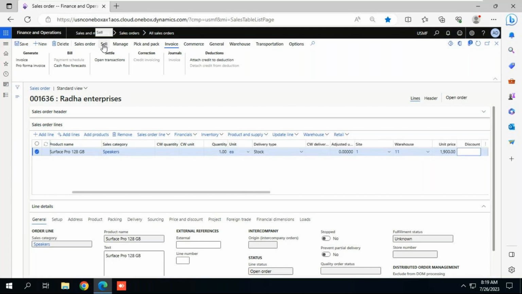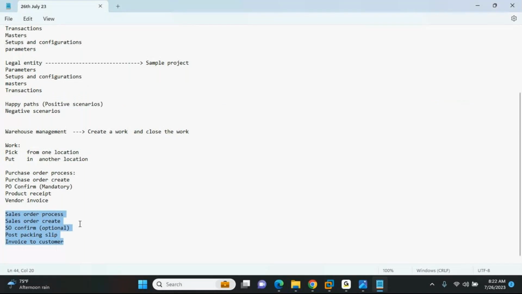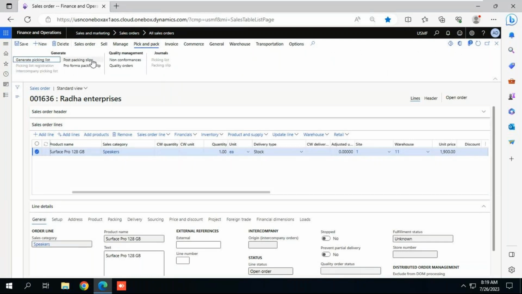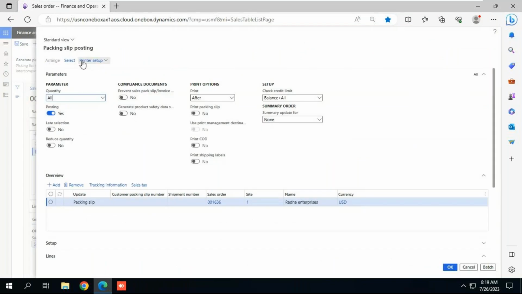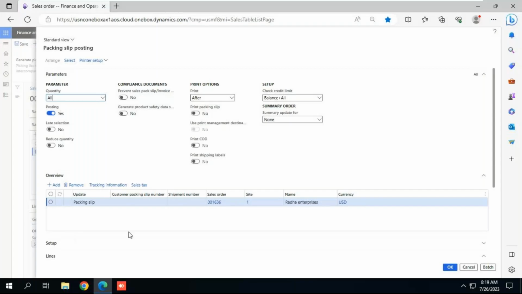Next, confirm sales order or confirm now. These two are available, but these are not mandatory. It is optional. If you want, you can skip. Next, the pick and pack tab. Post packing slip. Post packing slip means you are sending material to the customer. If you do post packing slip, what happens? On hand inventory will be decreased.